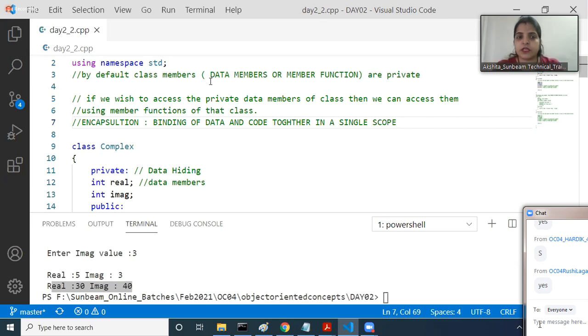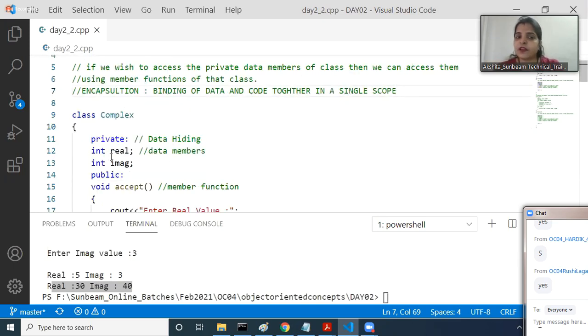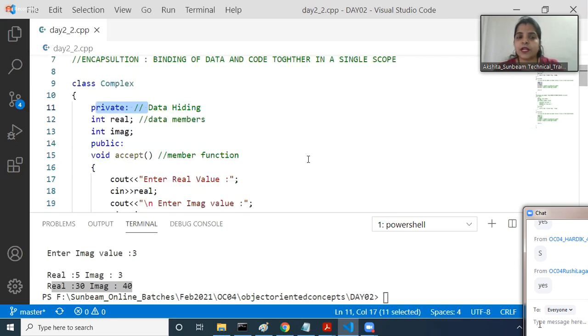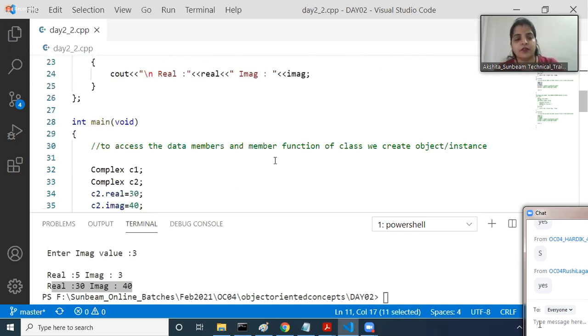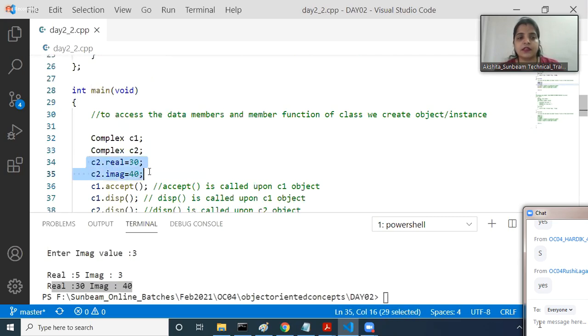Now you observe. If I say real and imaginary, I have declared it as private. Will this sentence be allowed?